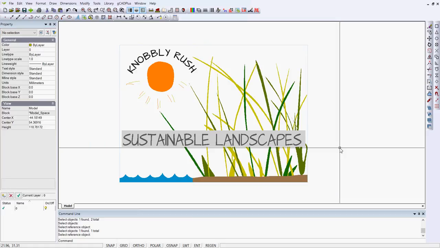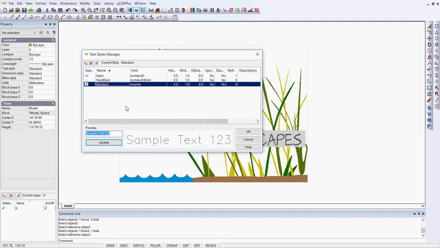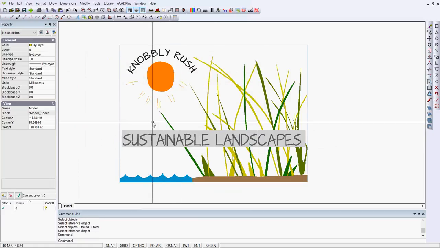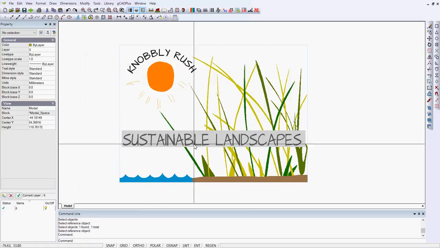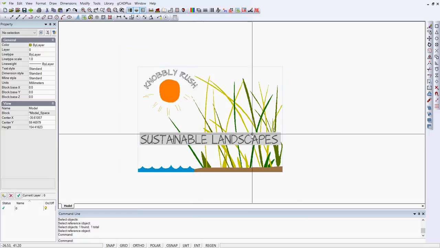So I'm trying to minimize the number of fonts that I'm using. I only have one font here. If we look in format and text styles, I've got a hand font and a hand bold font. So the same font has been used over the whole design, and that helps integrate the design.